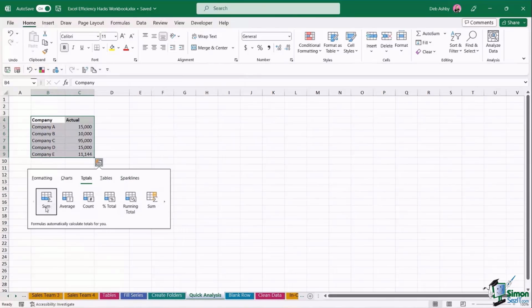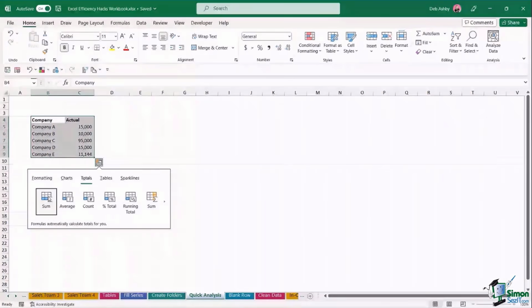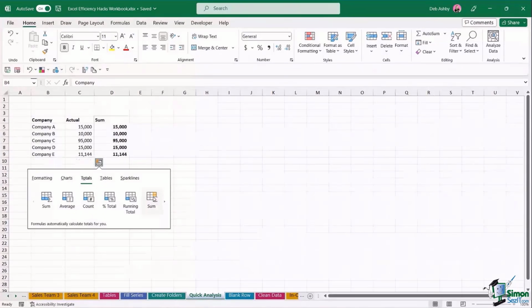Now notice here we have sum and then we have sum over here. What's the difference between these two? Well, notice if I hover over sum, it's going to sum downwards. So it's going to sum all of the actuals and put the total at the bottom, which in this scenario is what I would want. If I was to choose sum over here, it's going to sum it so that my sum results are in that right-hand column. You can see we have a little yellow bar indicating it's going to put those results to the right. So this is useful in some situations.